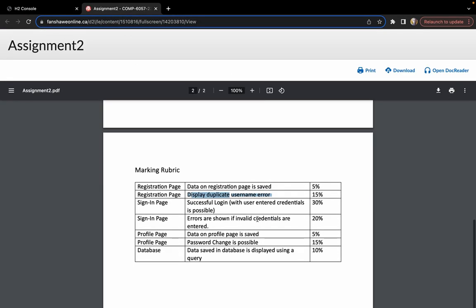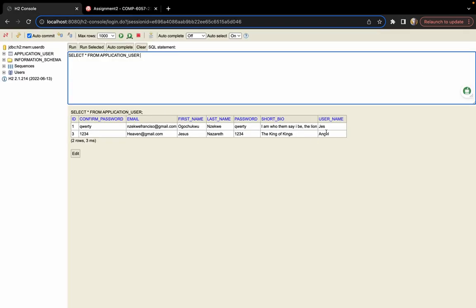So moving on to the next thing, the sign in page. I'm supposed to show successful login with user entered credentials. So I have these 2 credentials here. I'm going to use this to log in.